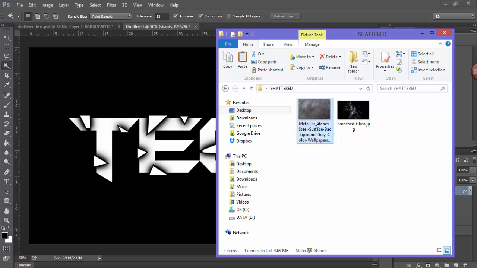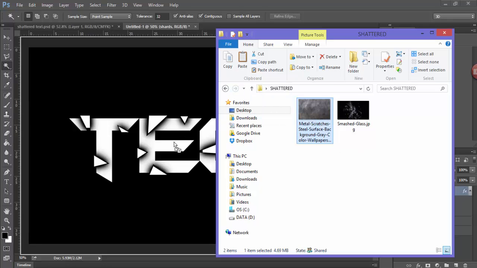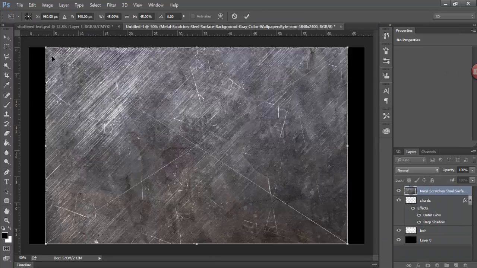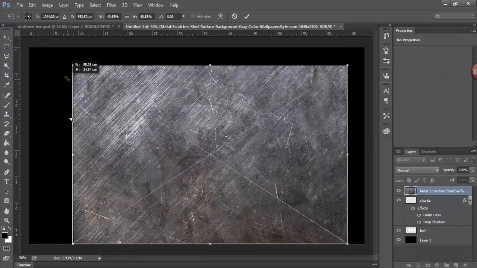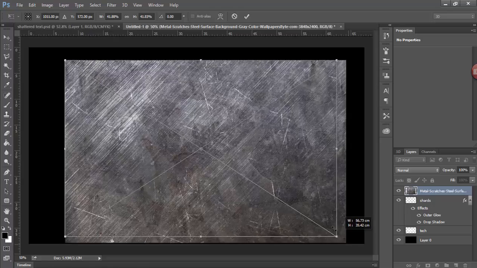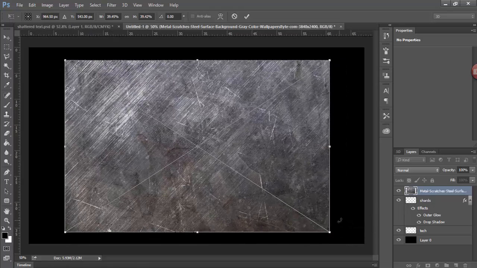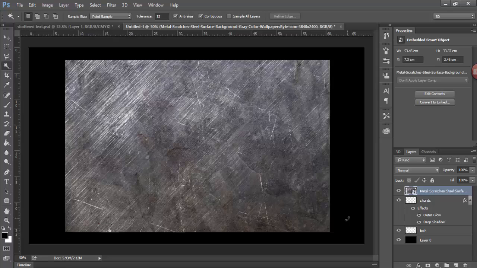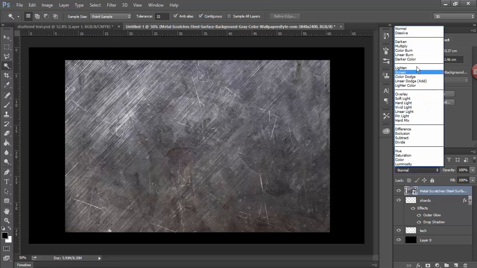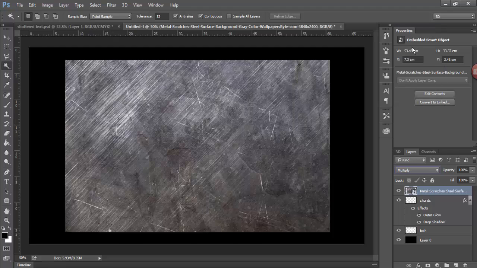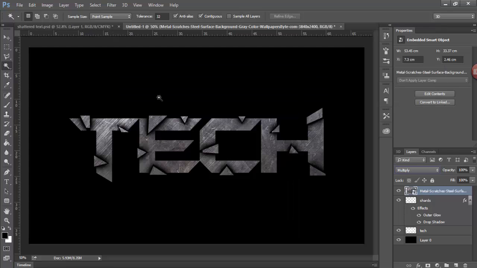So here we have two files that we will need to complete this project. You would firstly need your texture, and this is a metal, scratchy kind of texture that will give the text a dark, metallic kind of effect. You need to make sure that the texture fits over the text, and you need to change the blending mode to multiply.